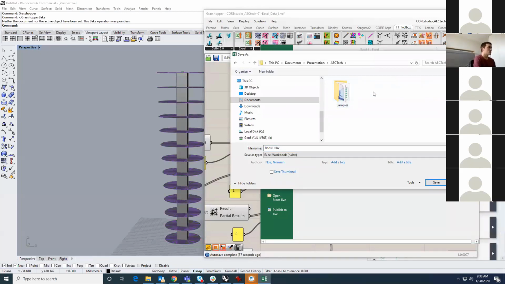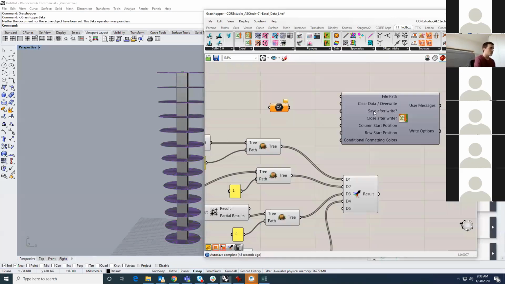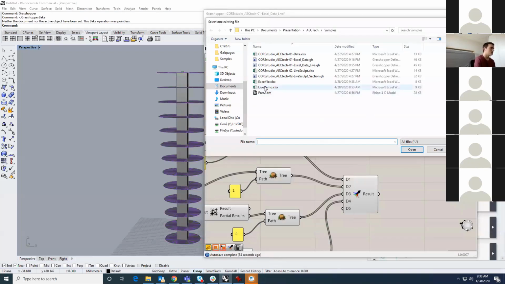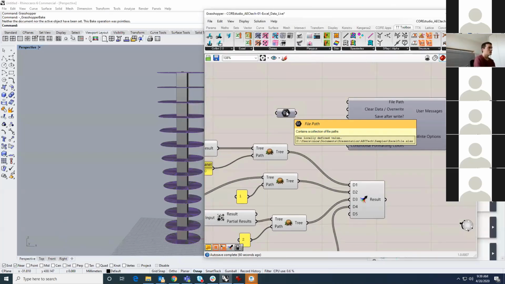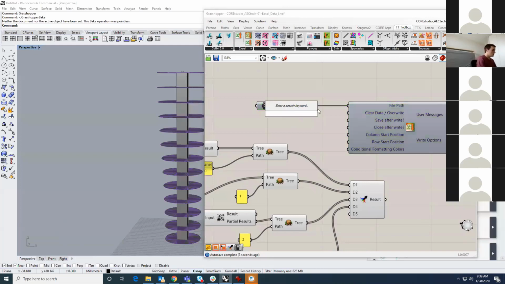Let's save it. Cool. We can close out. So set one existing file. Then just go to the location of the file. Perfect. Set up some Boolean toggles. Oops.